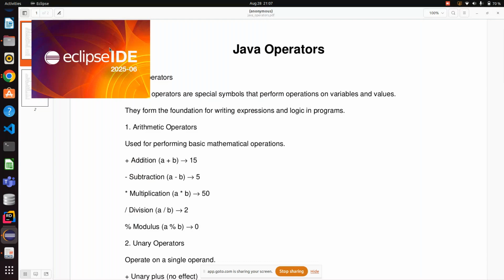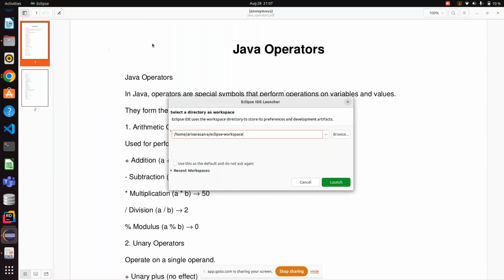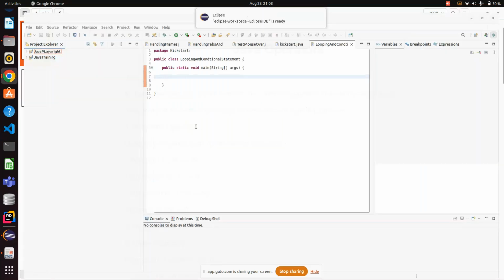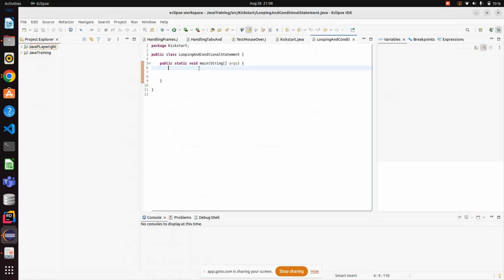Initially we'll start the session with the operators available in Java. We'll discuss operators in Java. There are several operators, so we'll discuss them one by one today. The first topic is the types of operators in Java.